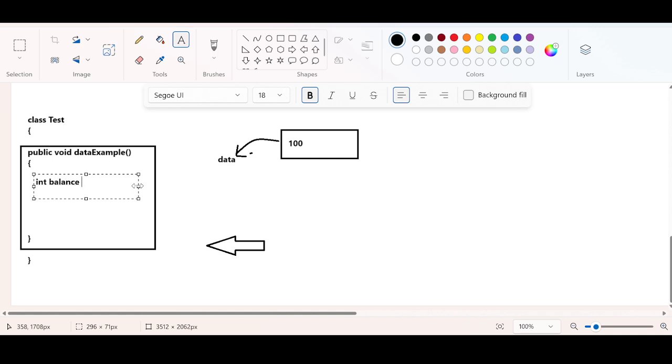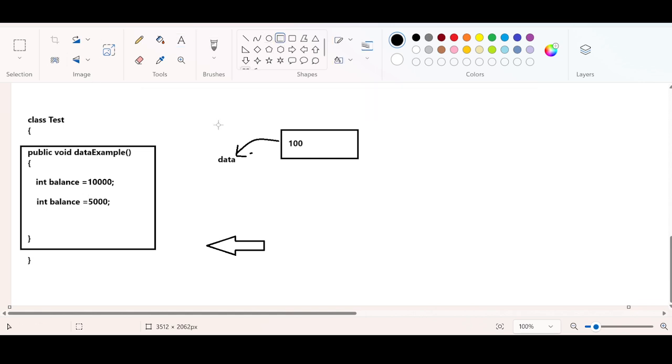Balance equal to, once the amount is credited to your account, let us say 10,000 rupees has been credited into your account. It keeps getting updated. Tomorrow it is going to be something like 5,000. So you cannot do these things. If you try to do this, it is a duplication. But you want to just make changes to the value. Focus here. Let me remove this.